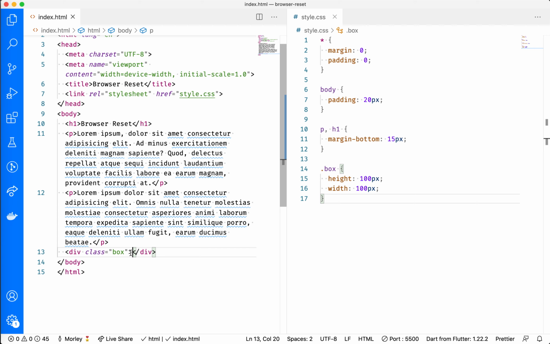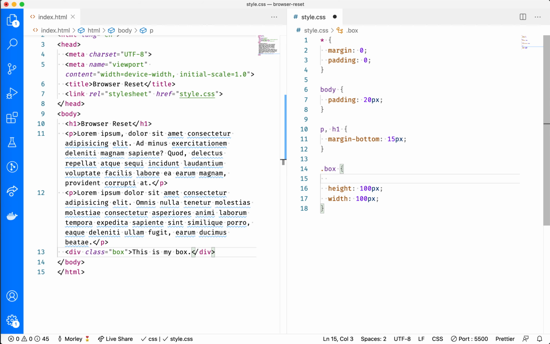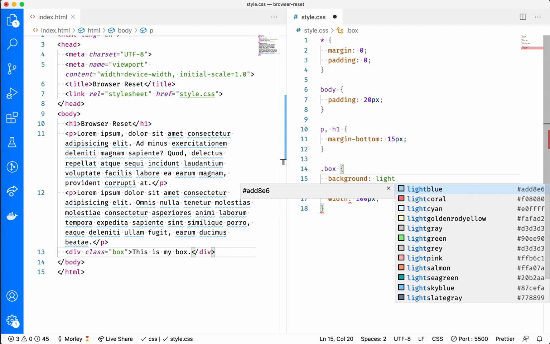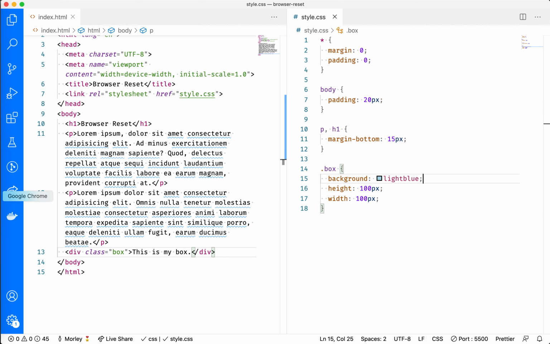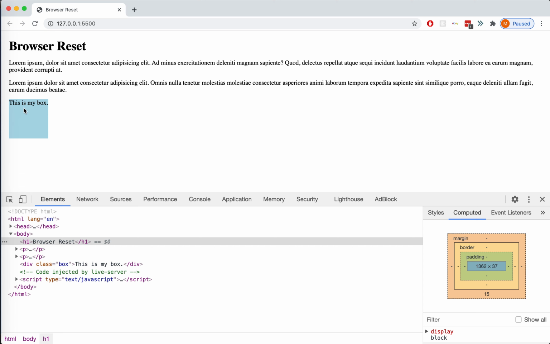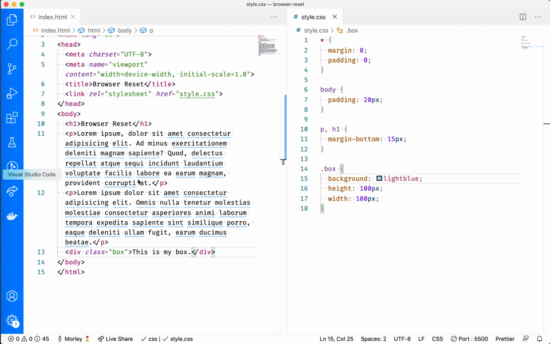And what I want to do is I want to put some content inside here. So this is my box so that we can see that, and let's also give it a background so it's a little bit clear what the box is. So I'm going to say background is yellow. Actually, let's go with light blue. Okay, so let's take a peek in the browser here. We see we've got this box right here, and I want to give the box some padding because I don't want this content to be right up against the edges of the box. So I'm going to say padding is 20 pixels, for instance.